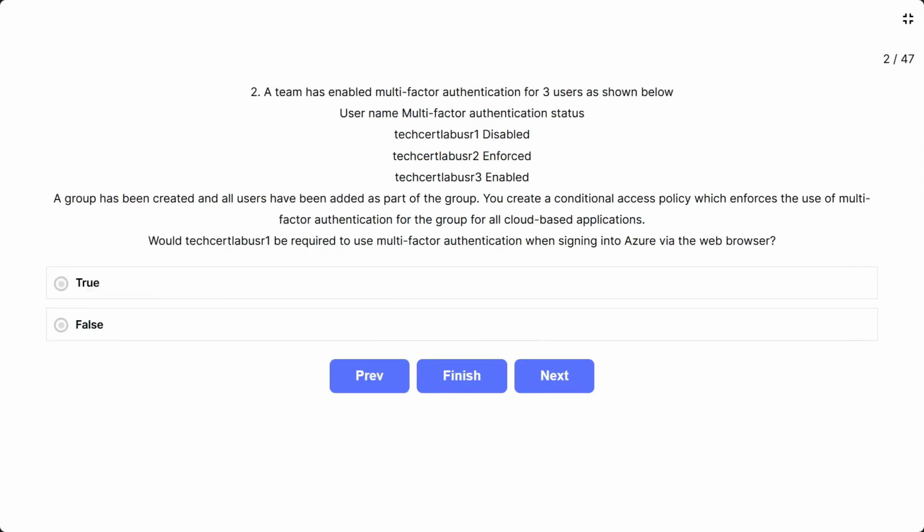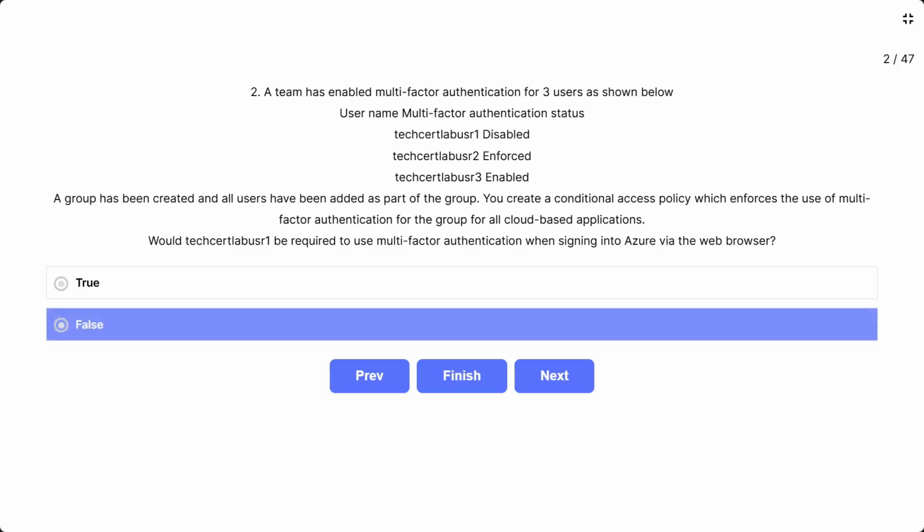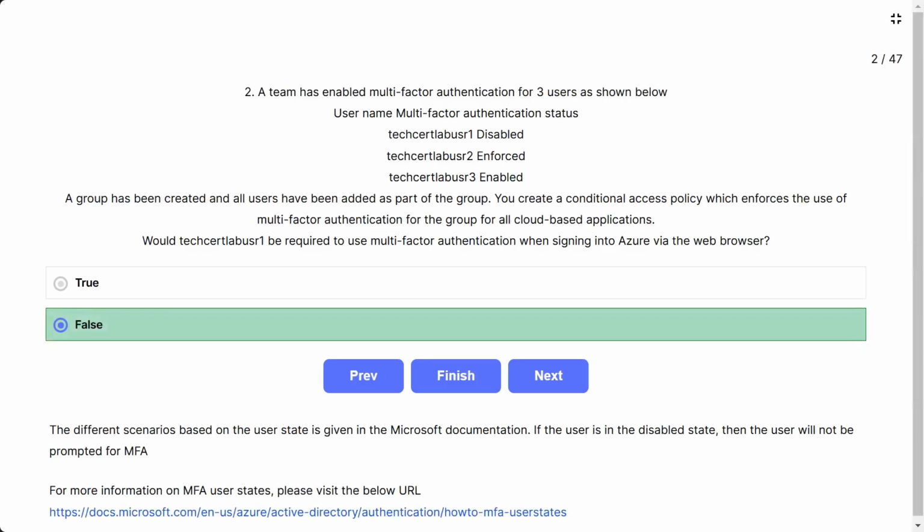Question number 2. So for this question, the scenario is the same and the question says, would TechLab user 1 be required to use multi-factor authentication when signing into Azure via the web browser? And the options are true and false. So the correct answer is false. So if the user is in the disabled state, then the user will not be prompted for the MFA.